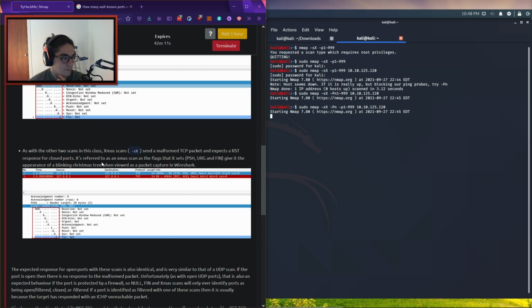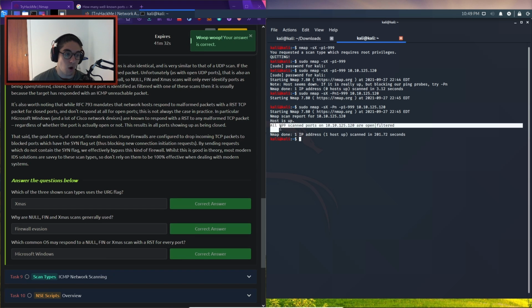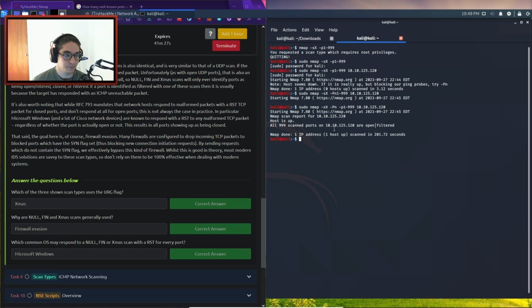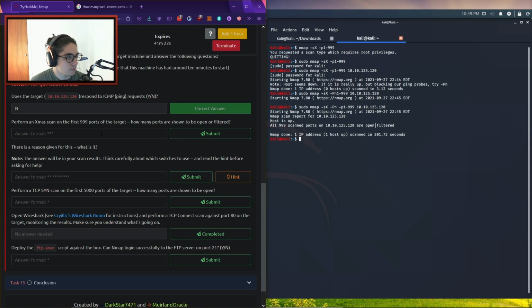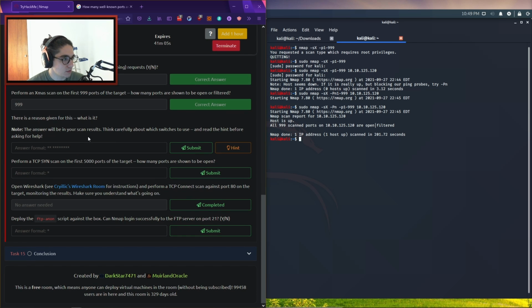That's funny. Okay, host is up and all 998 scanned ports are open|filtered. So back to our practical. Perform an Xmas scan on the first 999 ports on the target. How many ports are shown to be open or filtered? All of them. Look at that. We did our first Nmap scan. Let's go. There's a reason given for this. What is it? Note, the answer will be in your scan results. Think carefully about which switches to use and read the hint before asking for help.